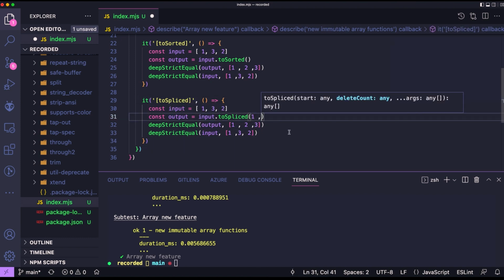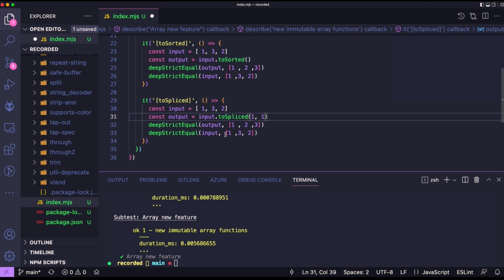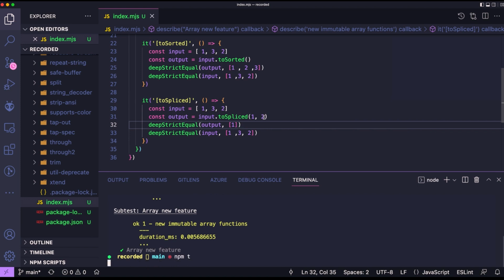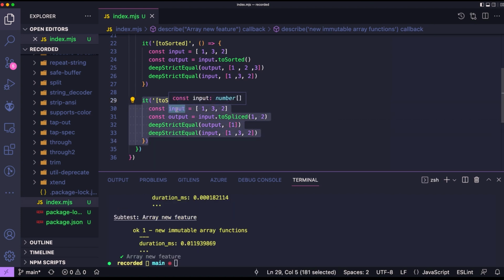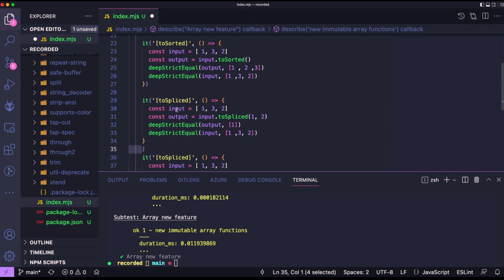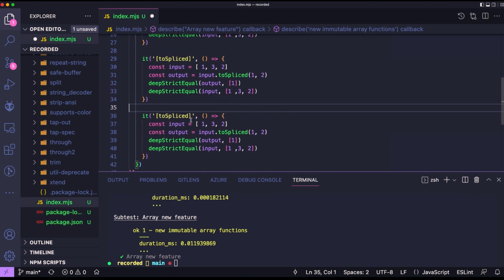So I'm gonna grab the same example we did before. Okay, so I'm gonna start from 1. So index 1 is this one, and I'm gonna remove just 1. Actually, we could do more. Let's remove 2. Okay, so right now we're gonna have just 1, and the input should stay the same. Perfect. Everything passing. Let's try out the other one. Oh, this is so amazing, right? Now everything will be immutable. We have new copies of arrays when we perform actions there.